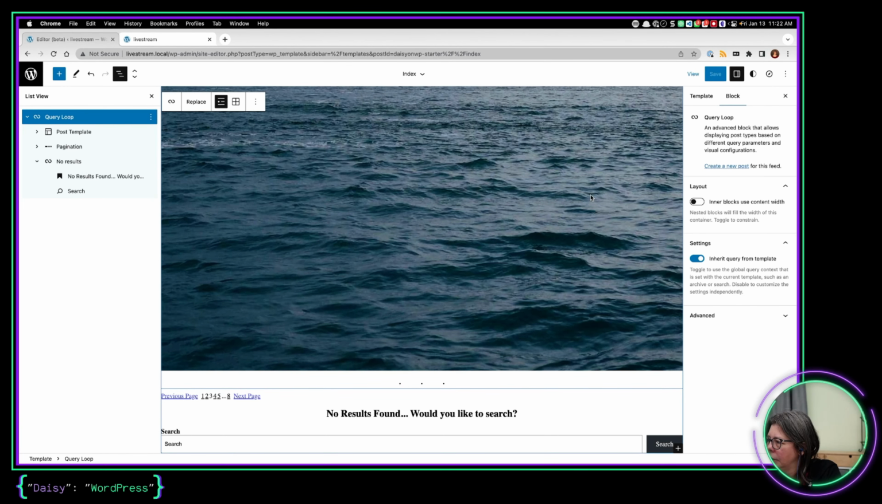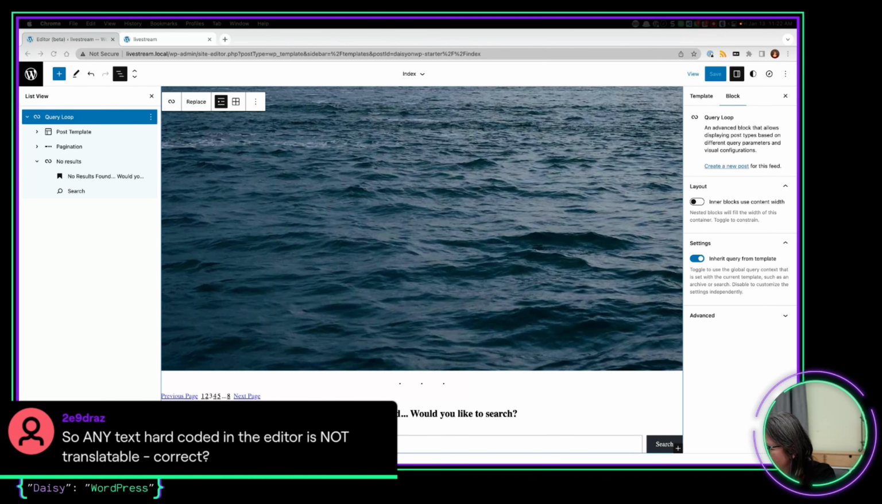There's a question. I'm going to test this out here. I just added this yesterday so that I can overlay your questions onto the screen. So any text hard-coded in the editor is not translatable, correct?